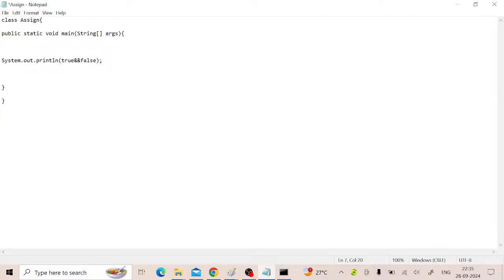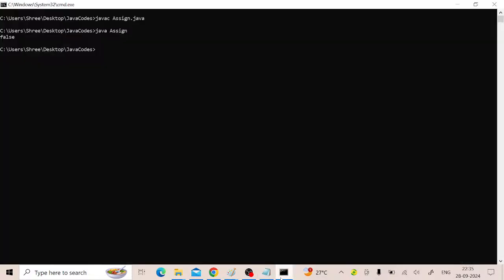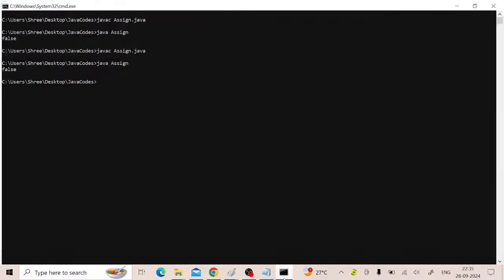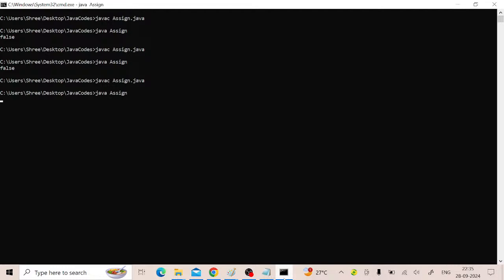operator. See here, again I am taking one more and making it true. So what will happen? Again false, because to make the output of the AND operator true as a whole, we have to make all the values true. So now let's press Ctrl+S and see the output. The output is false. If all values are true, we have to take the input as true: true and true and true, like this. Ctrl+S, come here, print it. So we can say true.